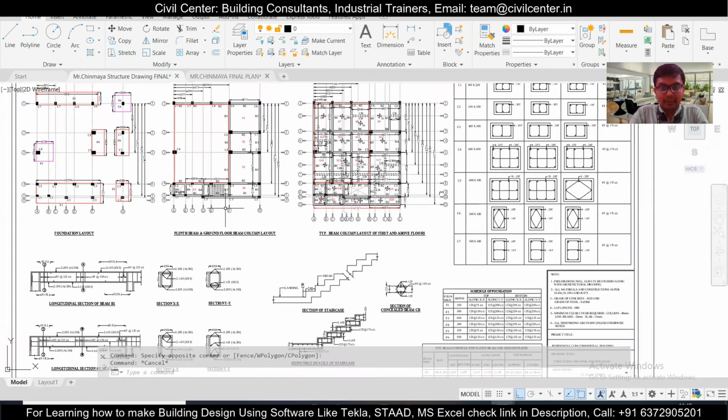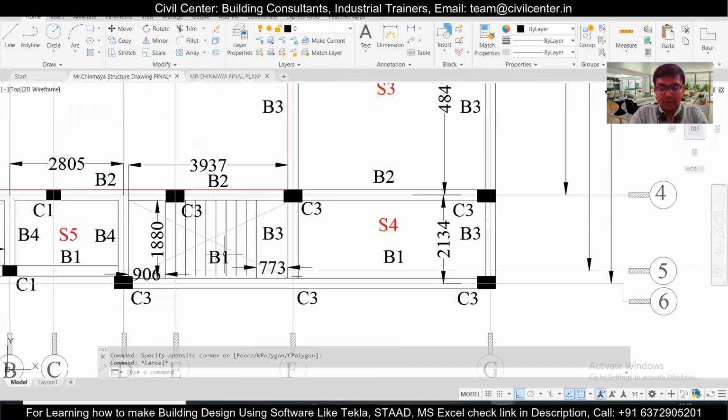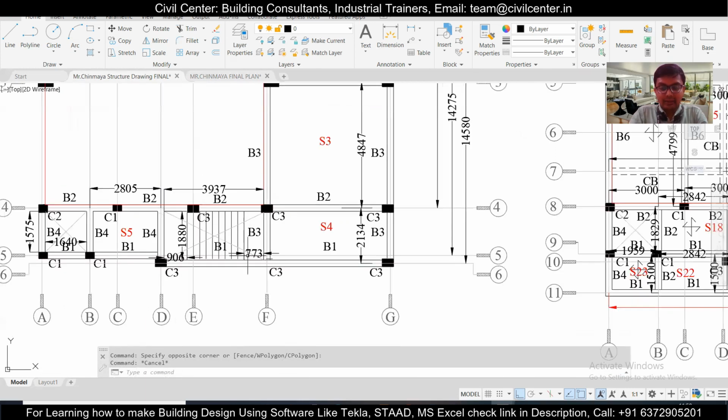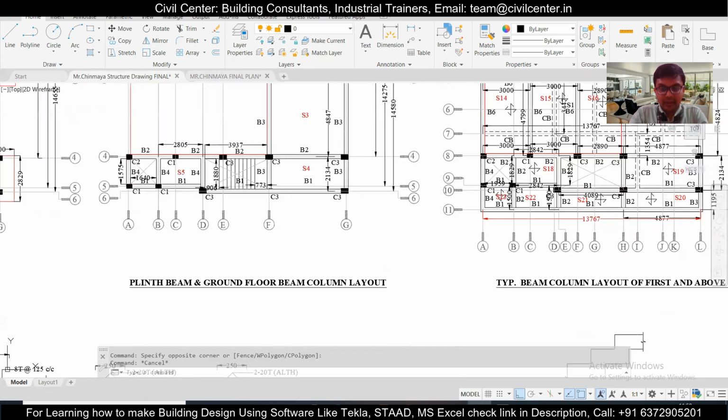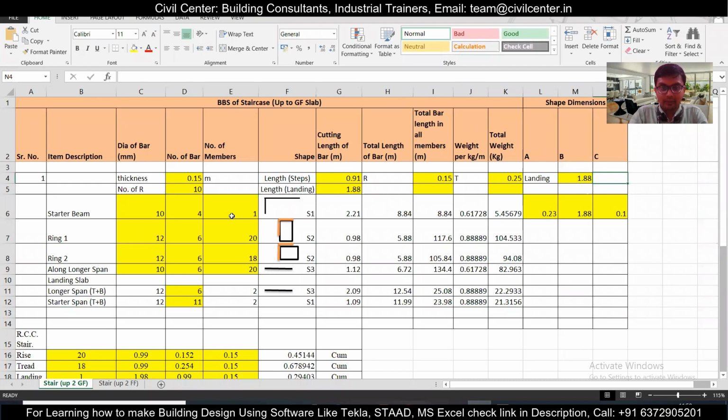Before starting, let me tell you one thing. When we usually go with the staircase, we usually take the staircase from inside the wall. So if this is the wall, the staircase will go inside. So we can add 250, that is the thickness of the wall, to the staircase while calculating the BBS. So let's get started. We have made a simple Excel program for calculating the BBS here.